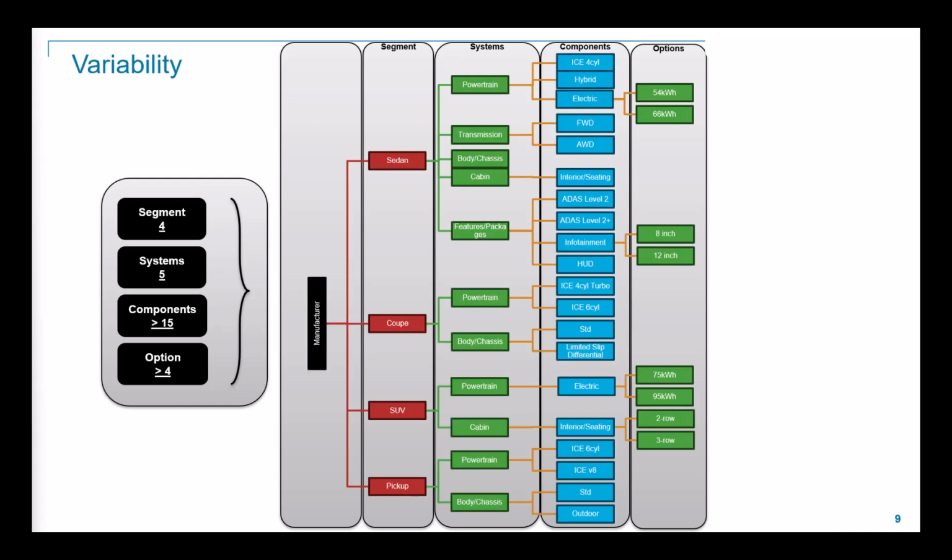If we consider a use case where we have 4 segments, 5 systems, 15 components, and 4 options, then we'll have hundreds of combinations. An exponential combination growth with more variations. So this will lead to a very complex system.